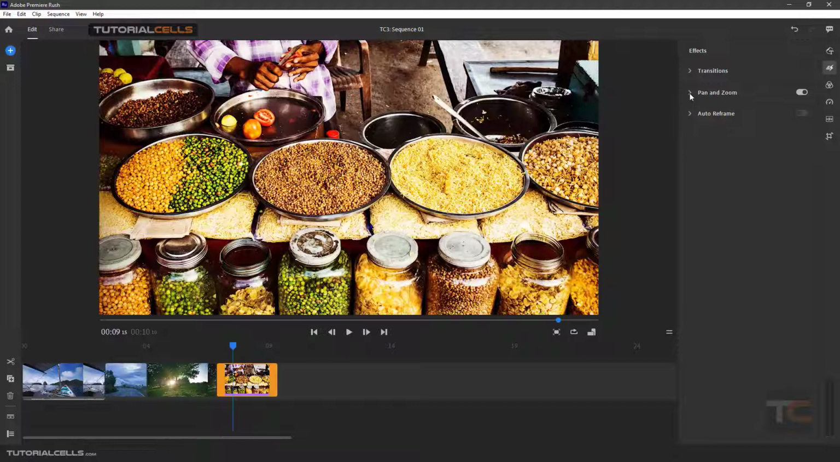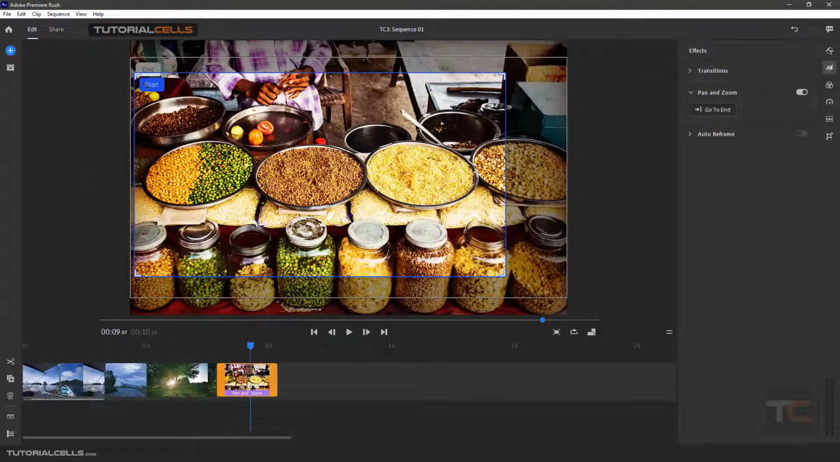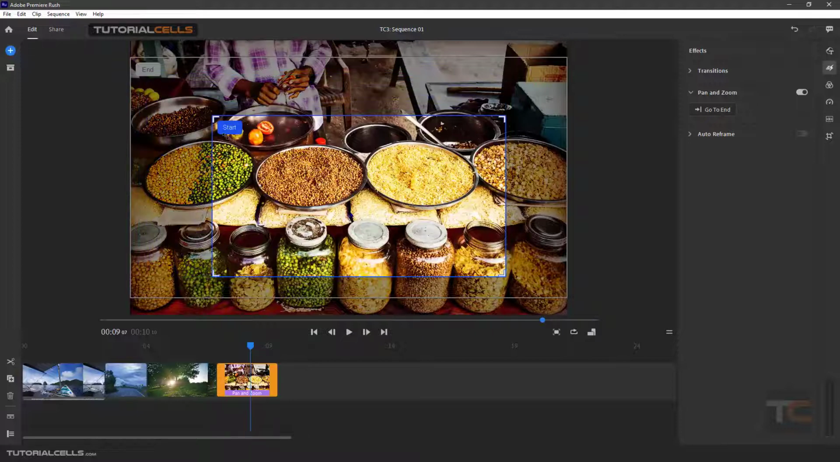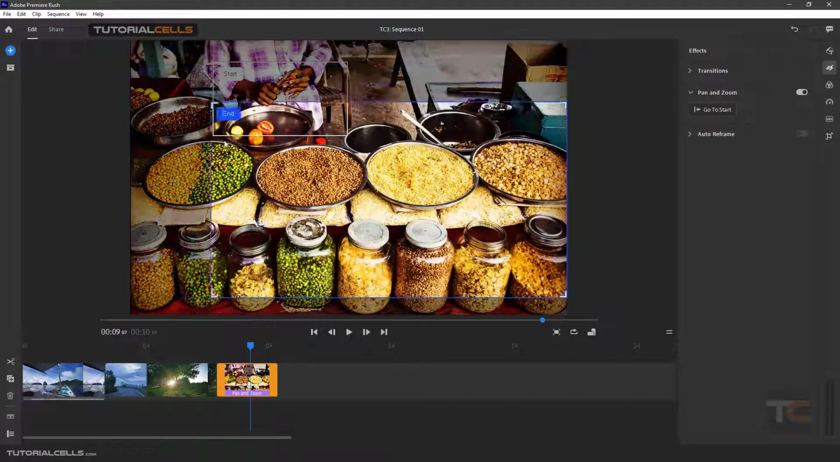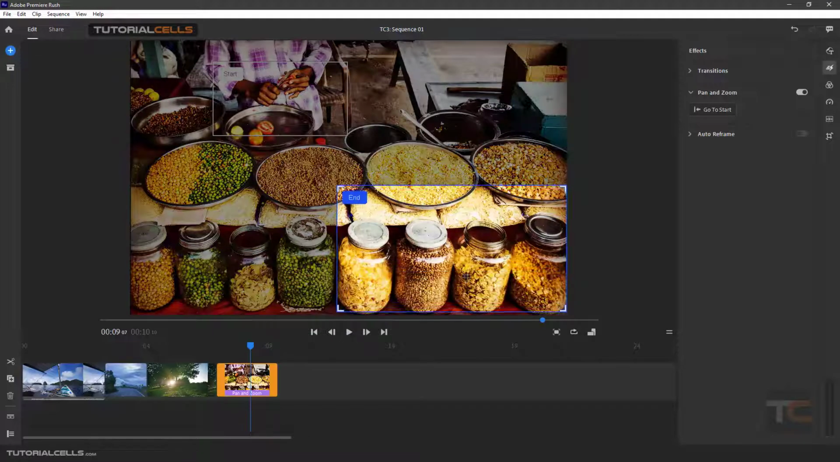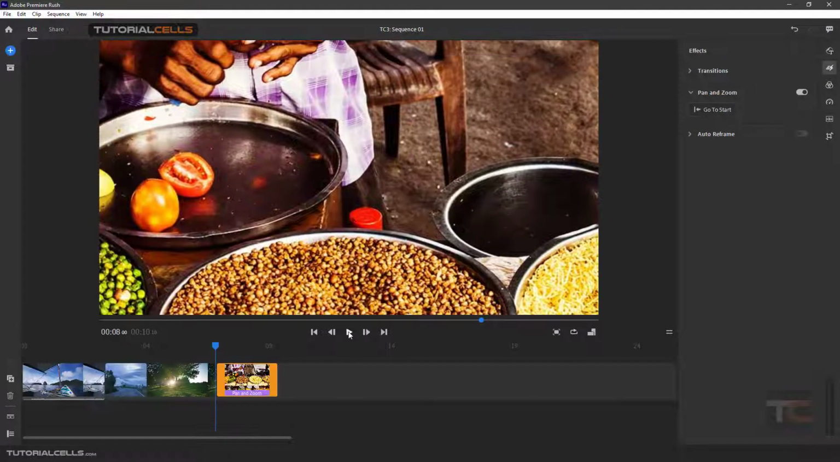Here, if you activate that, we have a start and end box. For example, you want to tell the software to start from this position. You can click here, for example, start from the hand, and select the end, for example, here. Start from here and pan to here. As you can see, it's doing like this.